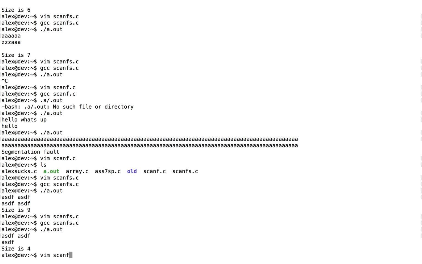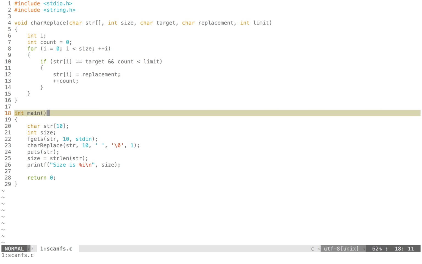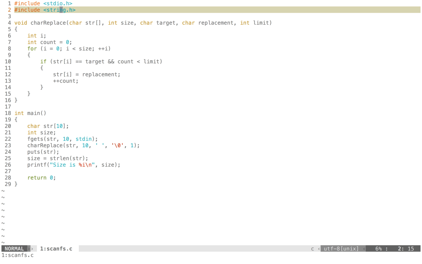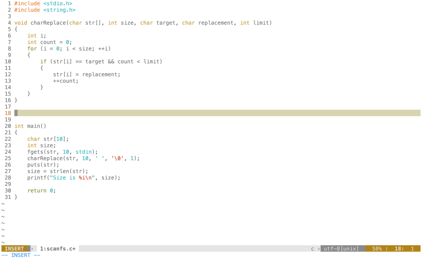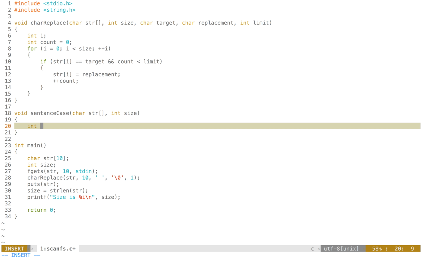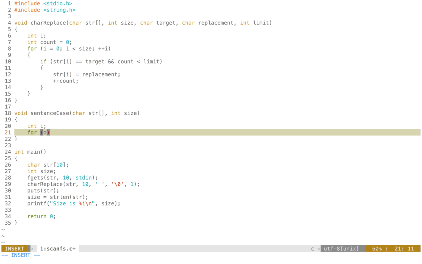What we'll do is write a new function called void sentence case. It will take a character array or string like that and the size of the string. We'll just loop from 0 to size, and then we'll increment i.